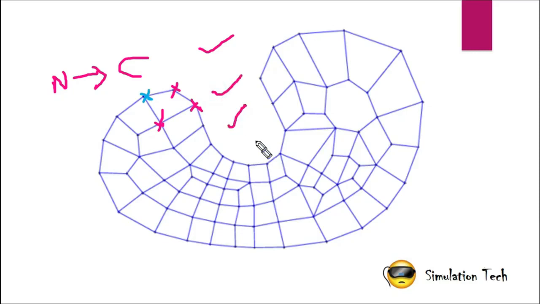After the node creation, the stiffness matrix is created, namely called the K matrix, and the order of this K matrix is exactly equal to the number of nodes. So if I have 3 nodes, its order is 3 into 3, a 3 cross 3 matrix. Obviously if you have 10 nodes, it will have an order of 10 into 10. So the more the number of nodes, the more the size of the stiffness matrix increases.